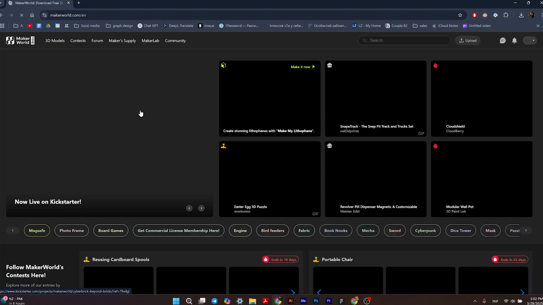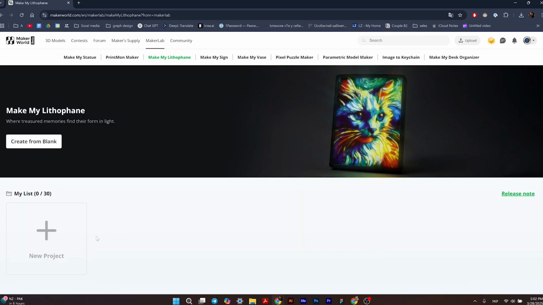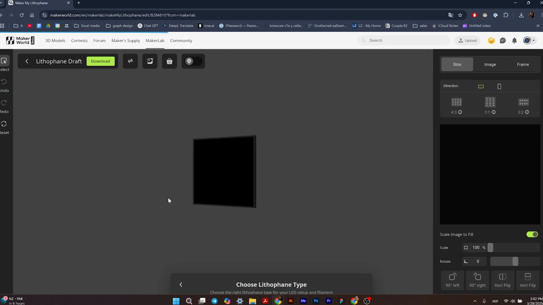For the base of the lamp, I also have my own life hack. Let's open MakerWorld, navigate to the Maker Lab section and select Make My Lithophane. Originally, this service was developed to generate lamps specifically from photographs, but I have adapted it to use an illustration instead and manually adjusted it for improving quality in the final product.